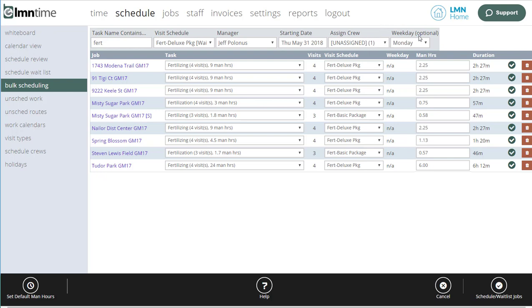And then the last thing is weekday. But weekday is only applicable for weekly schedules. In this case, none of these visit schedules are weekly. Remember, it was a range, so July 1st to July 30th. The weekday won't apply to this. That's why this says NA. If I had done a weekly schedule for something like mowing, it would tell me the weekday here.